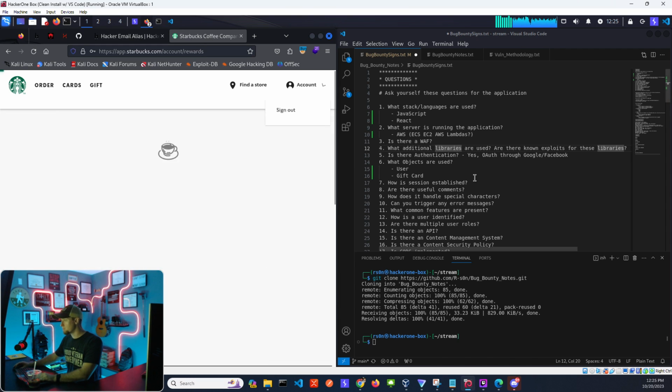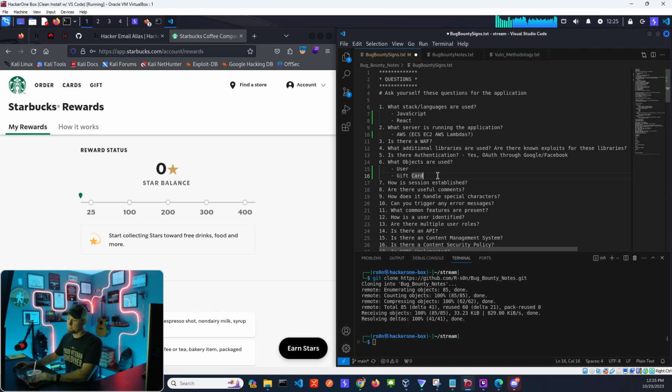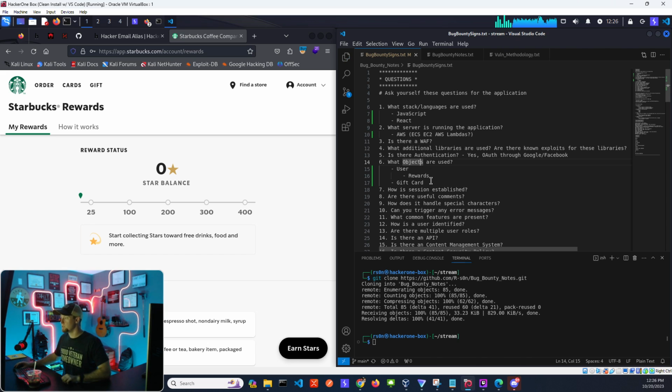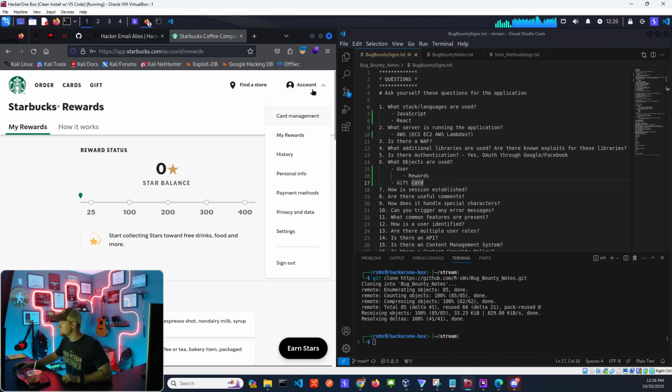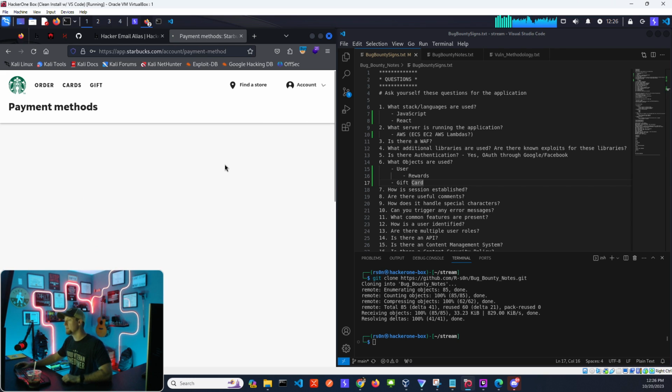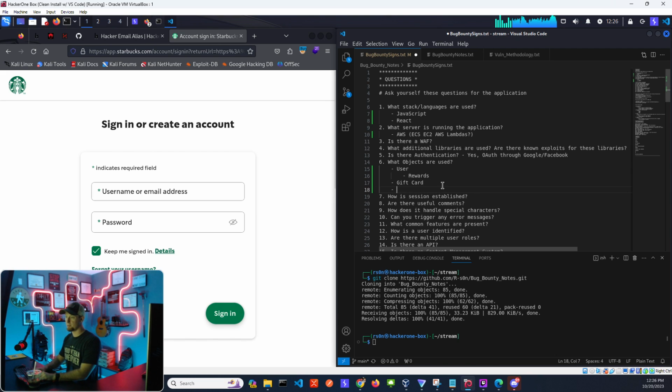What else do we have? Rewards. It's possible that there's a reward object that's linked to the user. I'm thinking much more likely that that is an extension of the user, so it's a nested object within the user object. Again, I'm making assumptions here. I'm making assumptions based on my experience, but I think that's probably what happened. History is not going to have anything, personal info, same type of thing. Payment methods. This is almost certainly going to be a separate object.